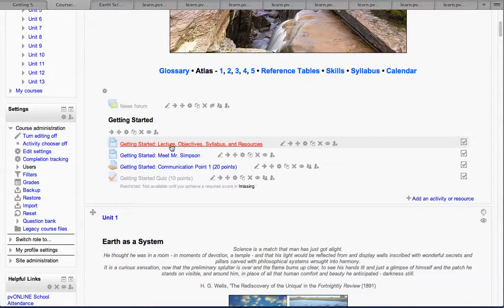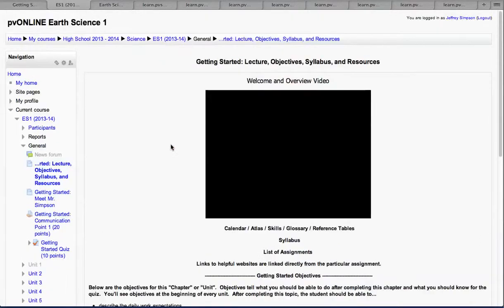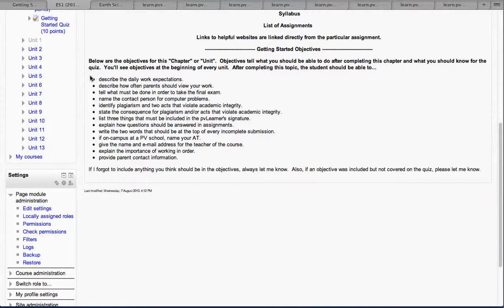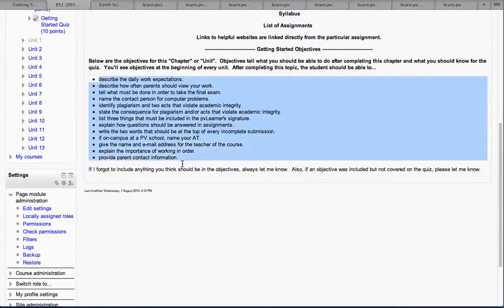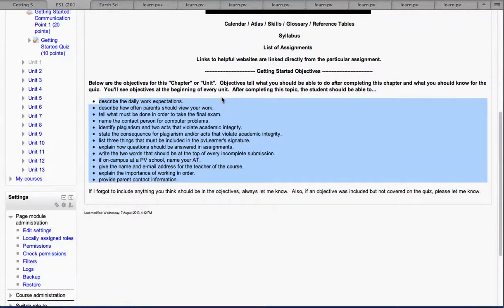Every chapter will start with objectives. Let's go to the objectives for this. Here are the objectives for this unit. Describe the daily work expectations. Describe how often your parents should view your work. Tell what must be done in order to take the final exam. Name the contact person. You can read all this. But every chapter, even this beginning chapter, has objectives.